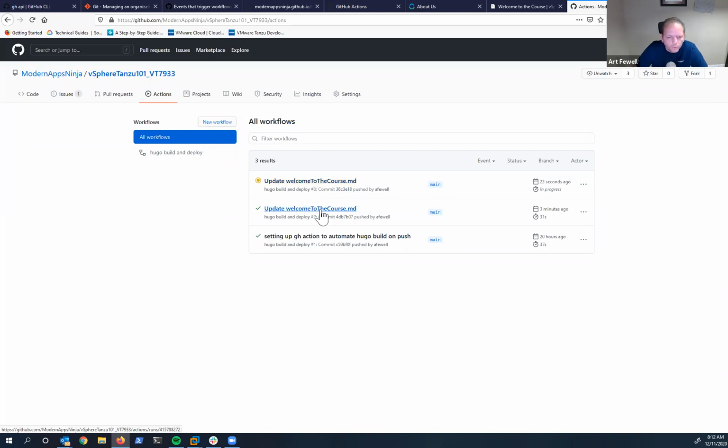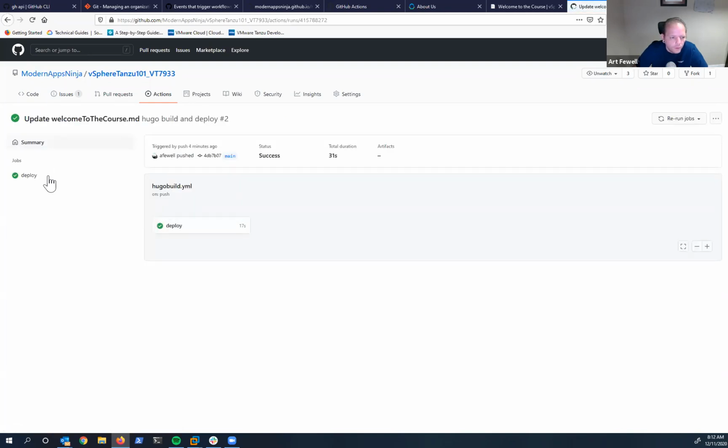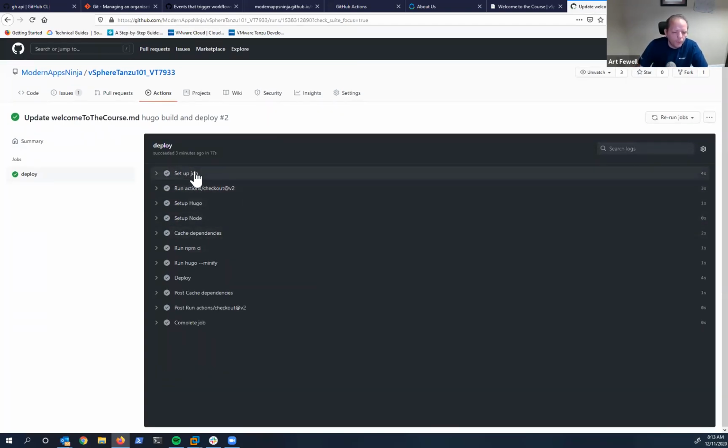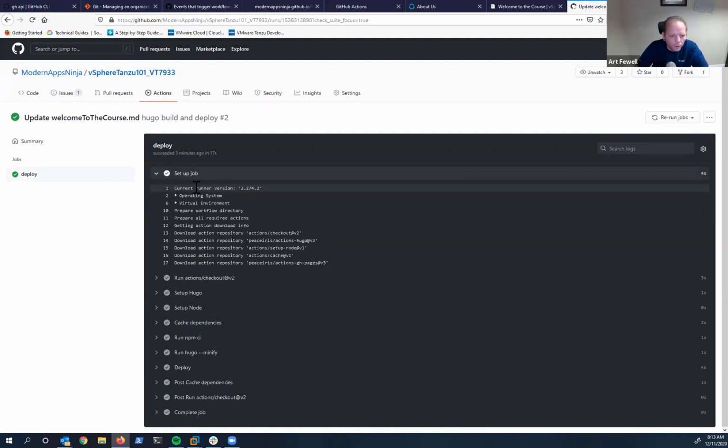And so once an action is run, or if it failed, you can go back in and you can see. Now this is listed by jobs, and so if you want to have multiple jobs, it'll list them out by job. And then once you click into the job, it'll show the individual steps, and so we can see this job is set up a job, and it'll show exactly what it's doing here. And then it runs this action.